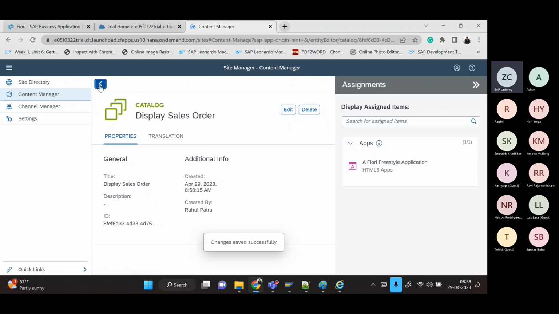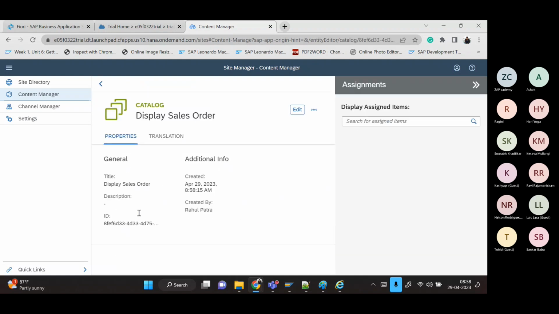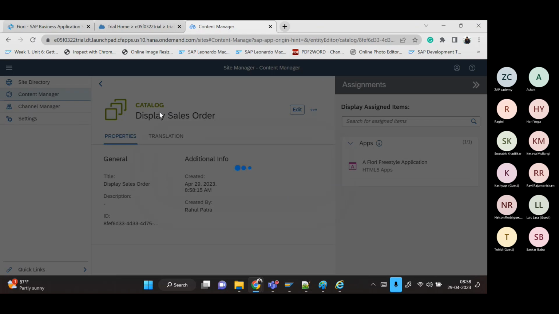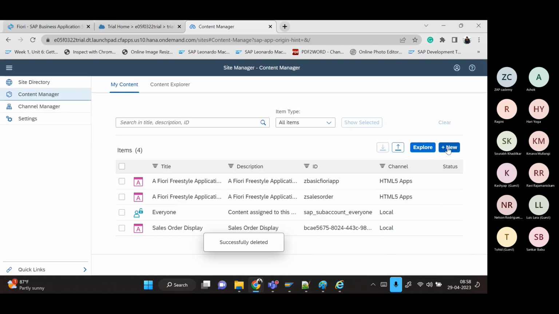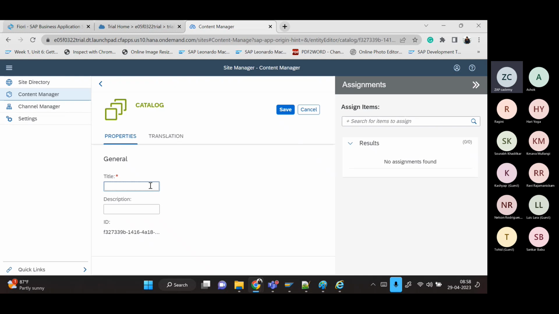Now go back. Let me delete this one. Coming back. Click new catalog. Giving the name of the catalog, Display Sales Order. How will you assign it? Click on this. Automatically the application is available.